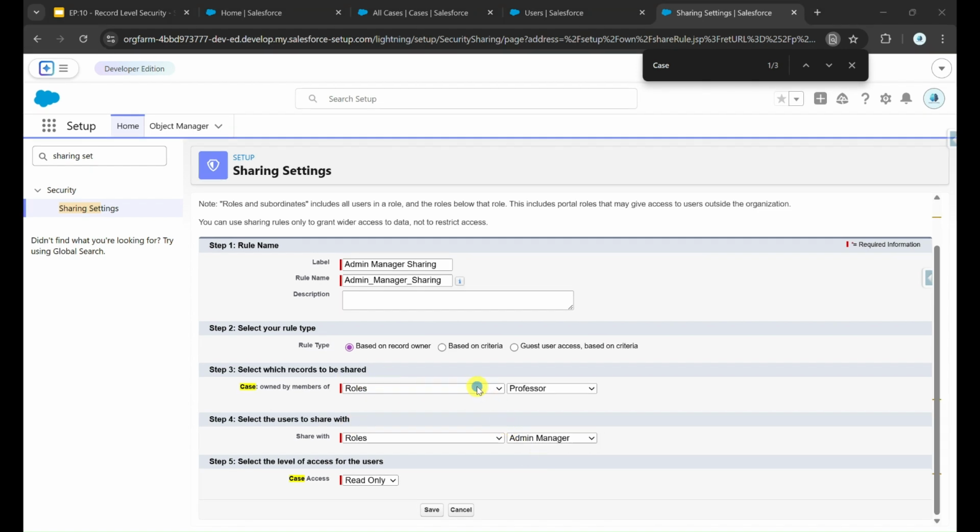And yes, we do also have several other options like public groups, roles, and internal subordinates, roles, internal and portal subordinates. Again, this particular option is related to the Experience site. So we won't be covering this option in this video, but we can cover the remaining options in this video itself. And also we can configure the access level, whether it is read only or read write. In our scenario, it is read only, so I'm just leaving it as it is.